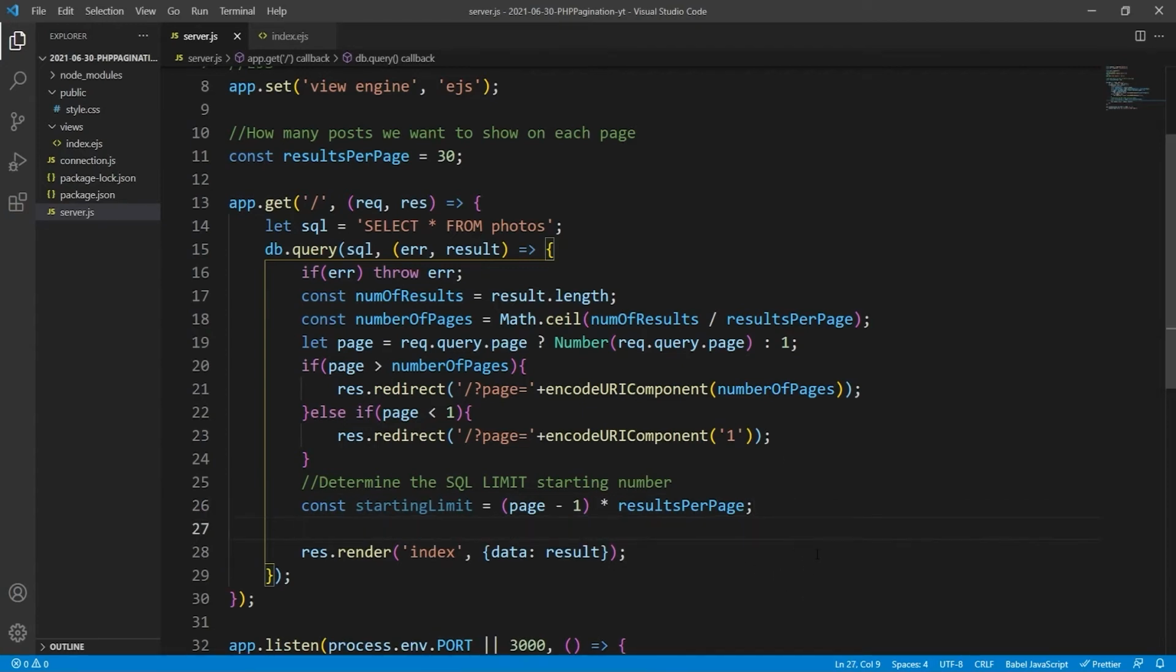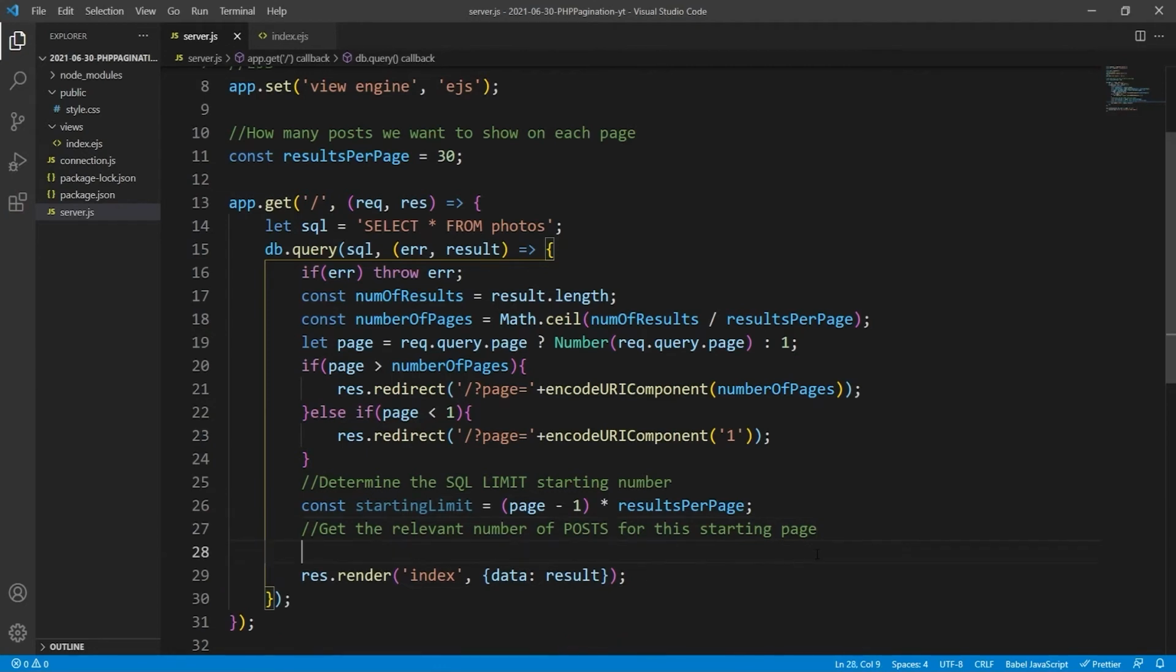And what we'll now need to do is make a request. So we'll say get the relevant number of posts for this starting page. And then we'll say SQL equals, we use backticks for this, select all from photos or table, remember, and then we'll limit it. Again, we use backticks so we can use string interpolation. Starting limit, so that's where we will start.